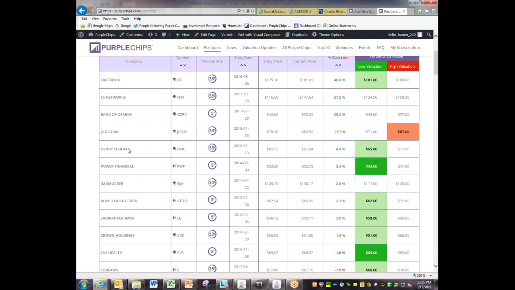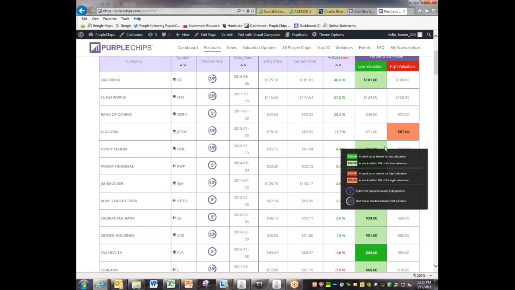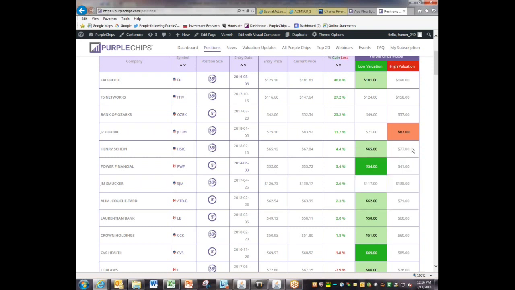If you go down again, let's say to Henry Schein, I'll just go through the example again. Again, we can tell this is a US stock. Here's the symbol, HSIC, 2.5% position. We bought it on February 13th at 65.12. Right now it's at 67.84, so we're up 4.4%. The low valuation was at $65, and the high valuation target is $77.